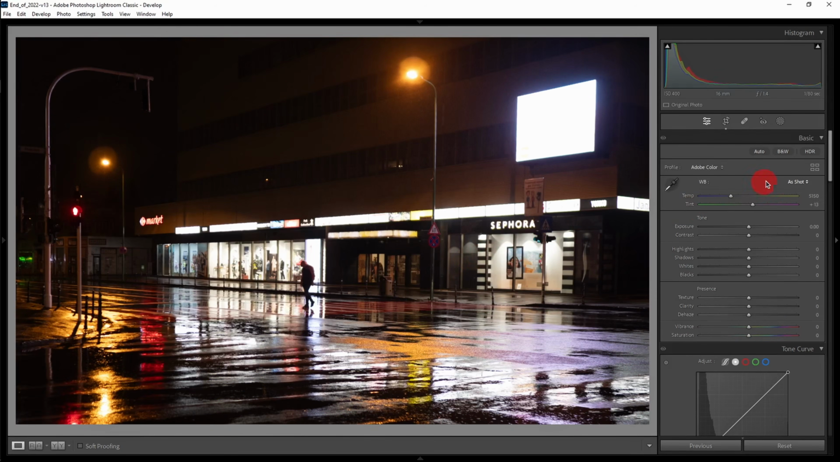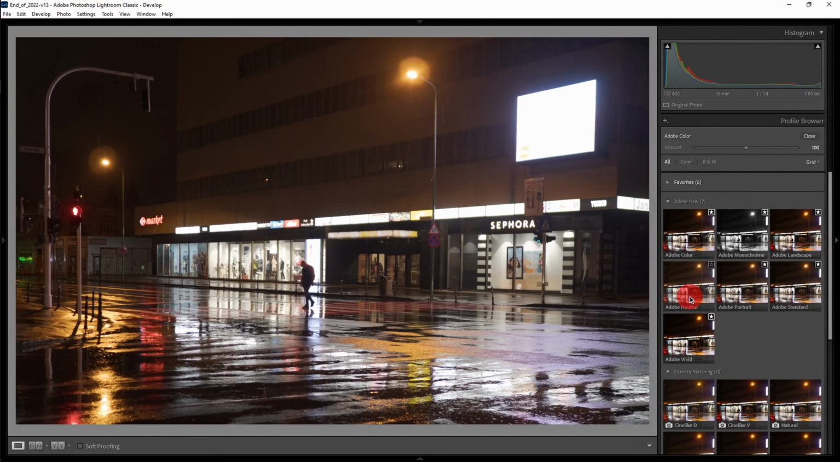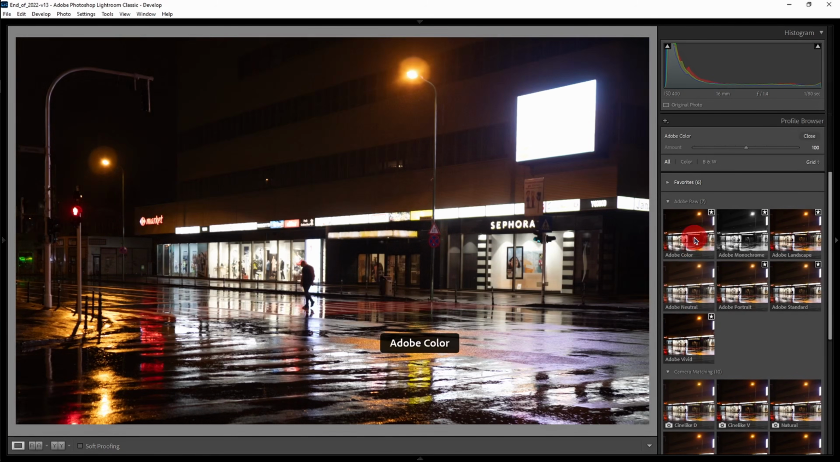Now, first things first, we're going to change the camera profile from Adobe Color to Adobe Neutral. Adobe Neutral gives us a flatter look and more flexibility in the edit than Adobe Color.